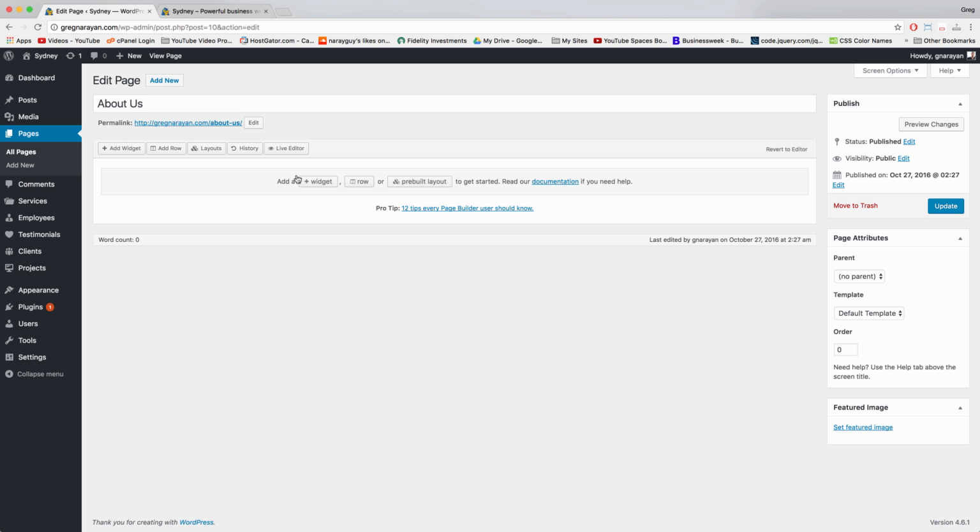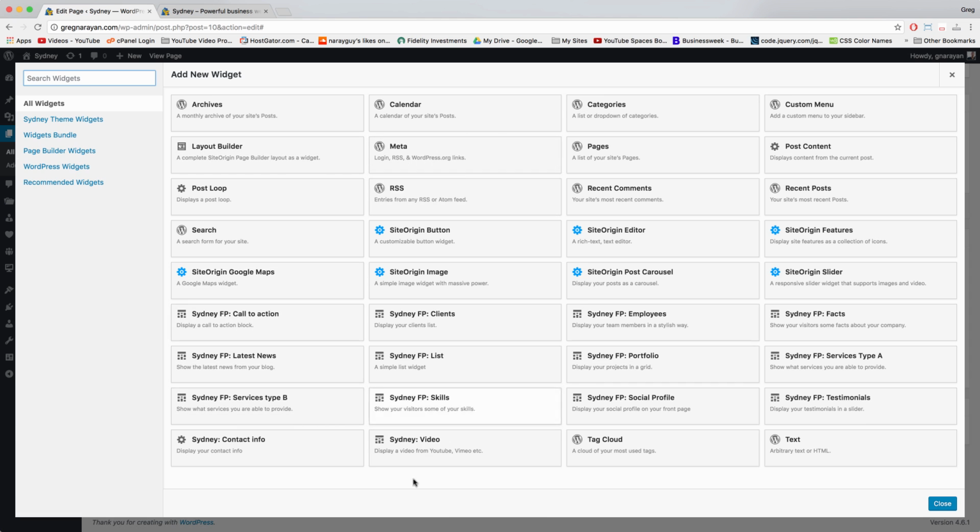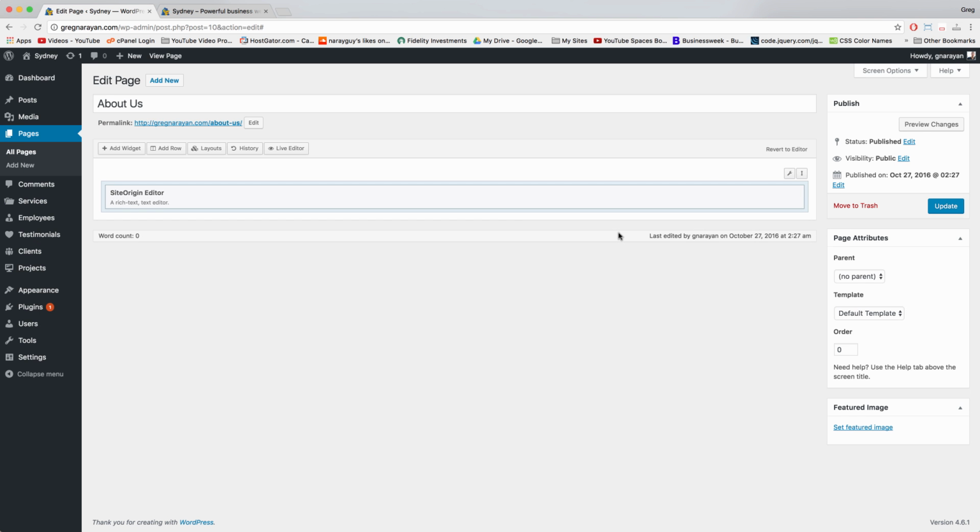And now we can just click either widget or row. But if we click Add Widget, it'll automatically make a row. So save a click. And let's start with Site Origin Editor. So this is basically like what you would have in the Visual tab. It's just in widget page builder form, so we can drag it around and put it in the right place.